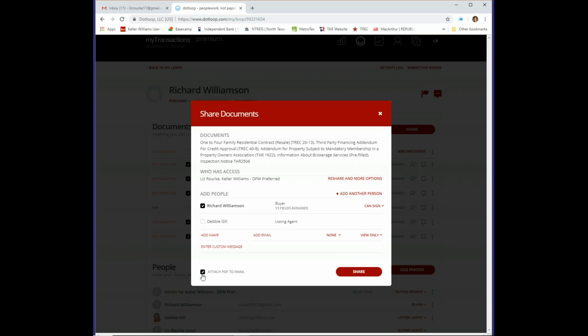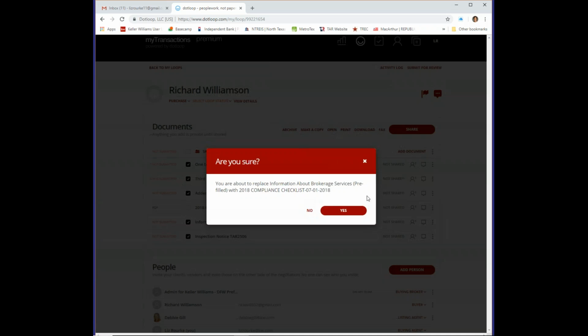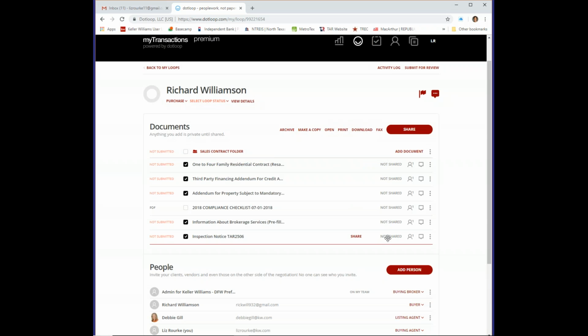Attach PDF to email so that he can pop open this PDF and look at it, or print it, or whatever he wants to do. Whenever you send anything in Dotloop, be sure to click on this so it's attached as a PDF to the email, and then you can share it. Okay, it goes on over to him. And then when he signs it, it'll come back to you and it'll say signed. So that'll tell you, okay, it's ready to go.